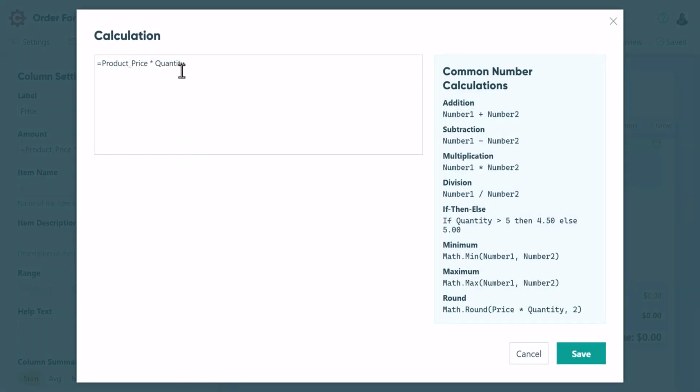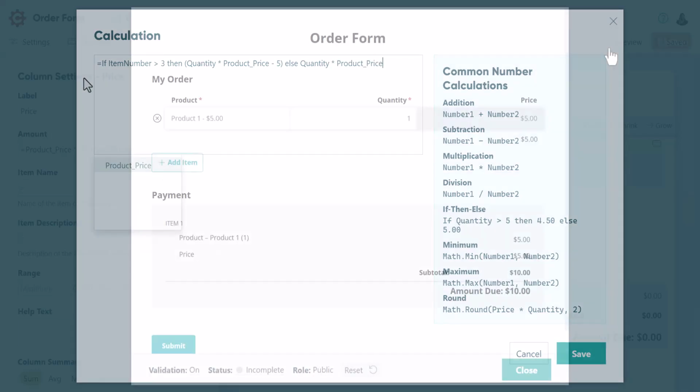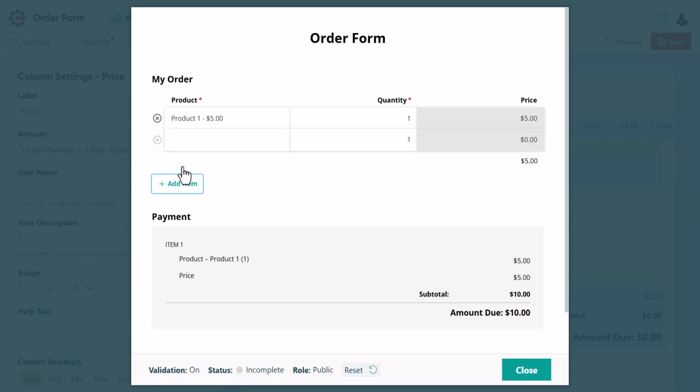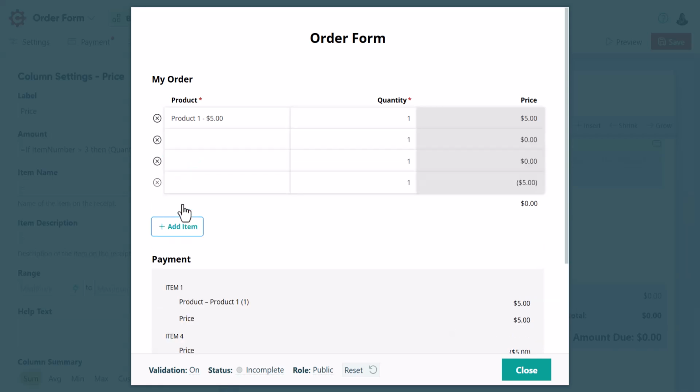Normally, the price is just the quantity selected multiplied by the product's cost. However, we can use an if-then statement to say that if the number of items exceeds 3, the customer will start receiving a discount of $5. If they don't select more than 3 items, the price will be just as listed. Now, as I add products, the price will be discounted by $5 starting on the 4th item.